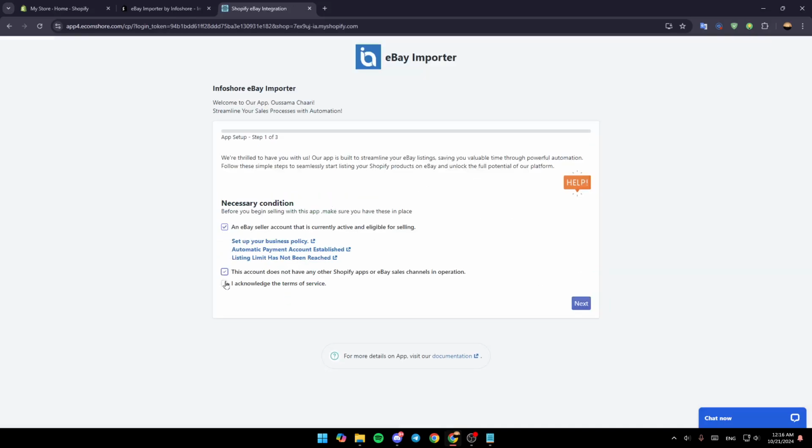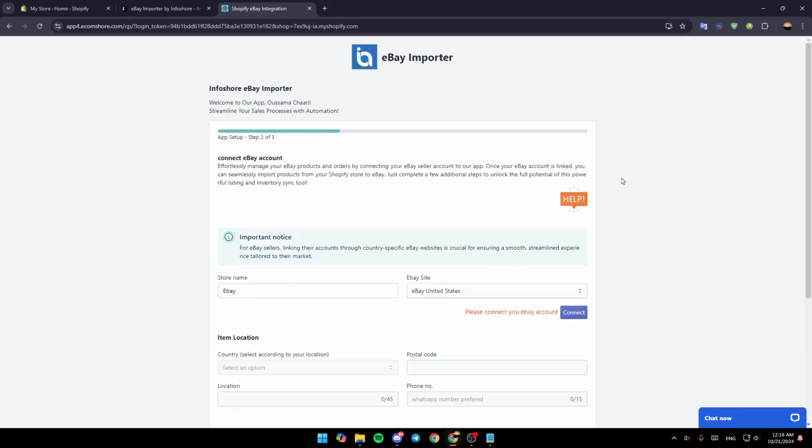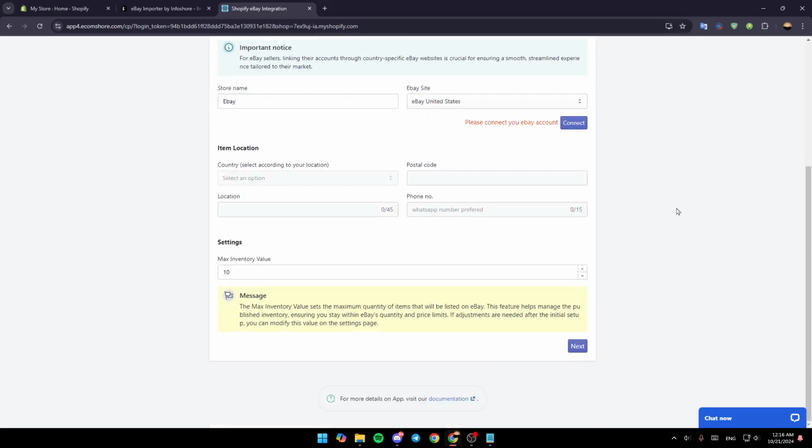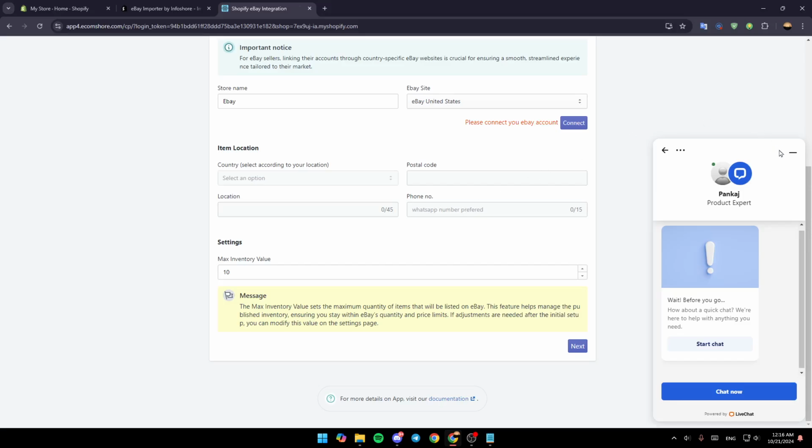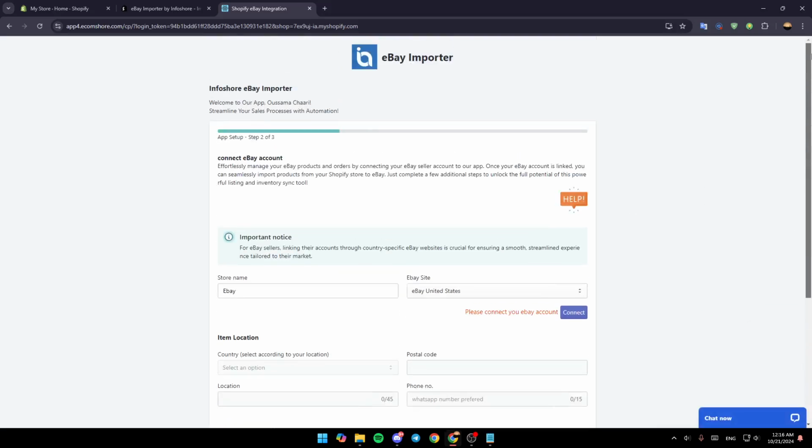So once here, make sure you agree, click on next, and then all you need to do, guys, is follow these prompts, and then you're going to be able to sync your Shopify online store with your eBay store.